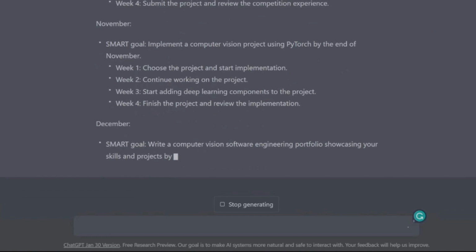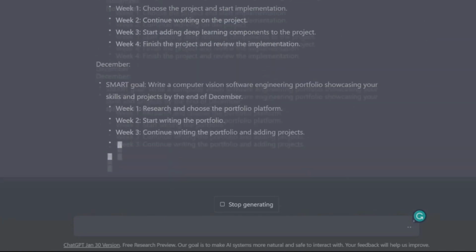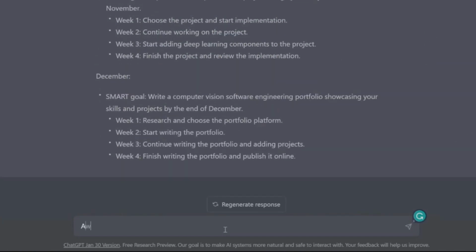Another one for November is implement a computer vision project using PyTorch by the end of November. Okay, pretty reasonable and specific. Choose a project and start implementation in week 1. Continue working on the project, start adding deep learning components to the project, finish the project and review the implementation. I think it's a bit generic, but it's not too bad. And if you have the structure, you can update the content of these goals.